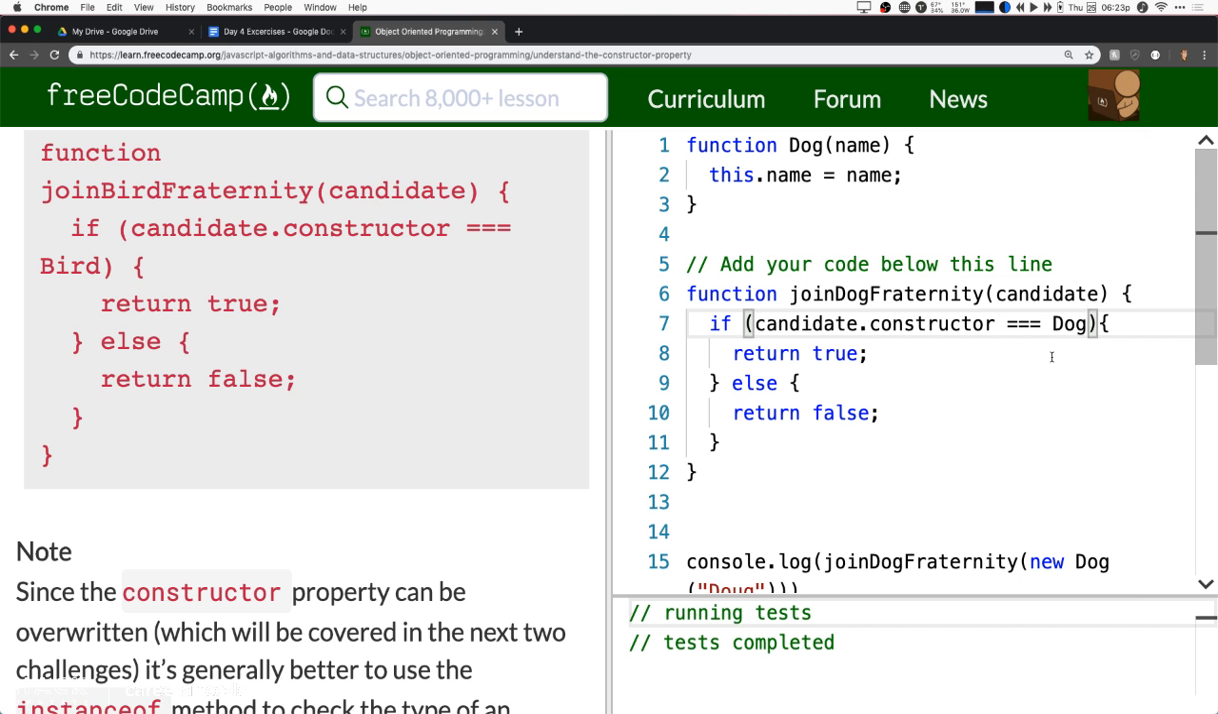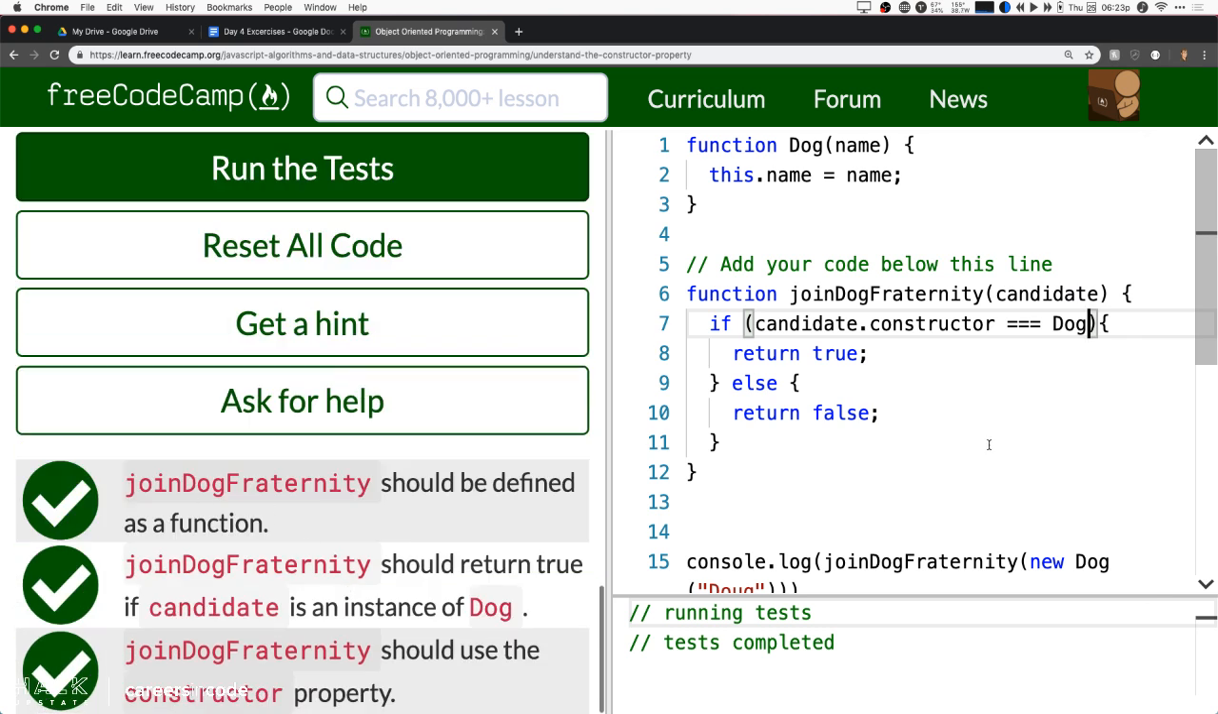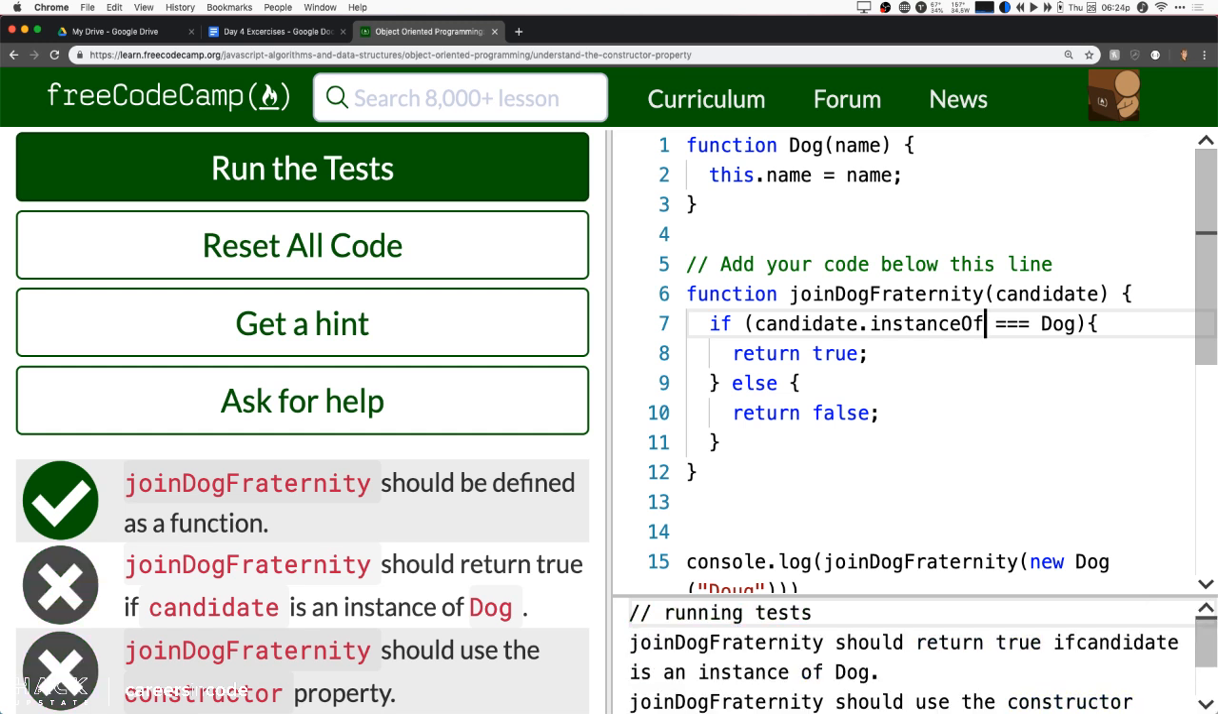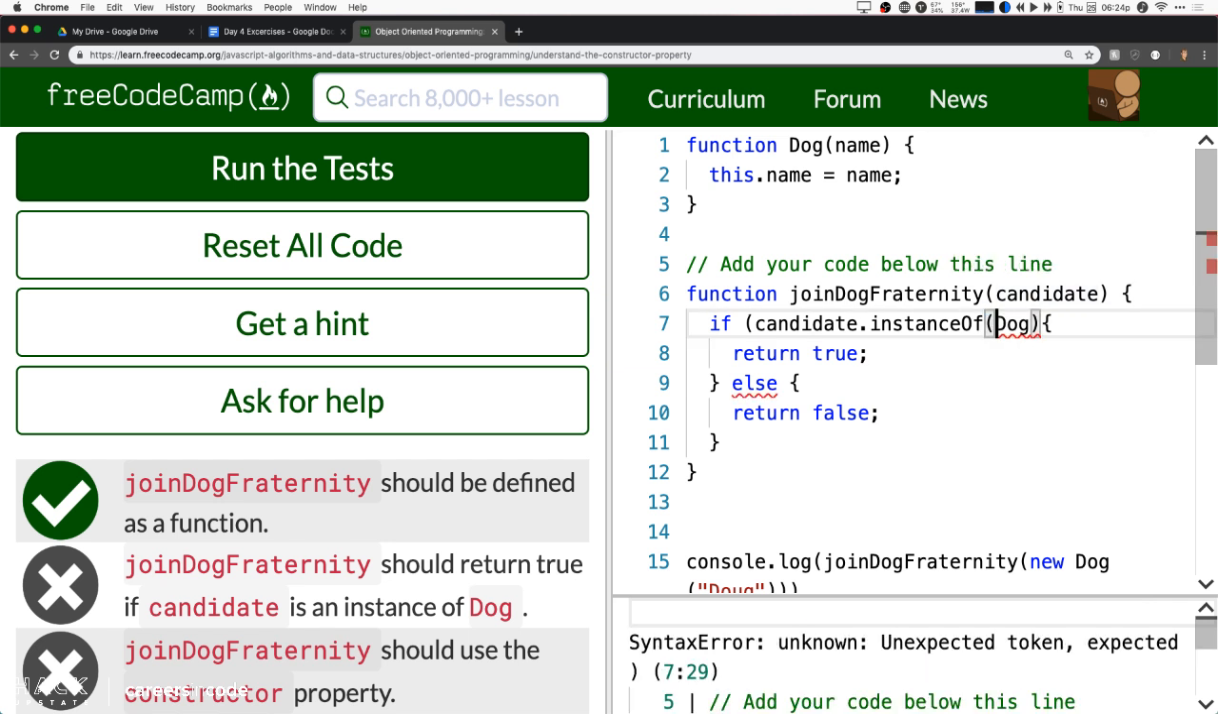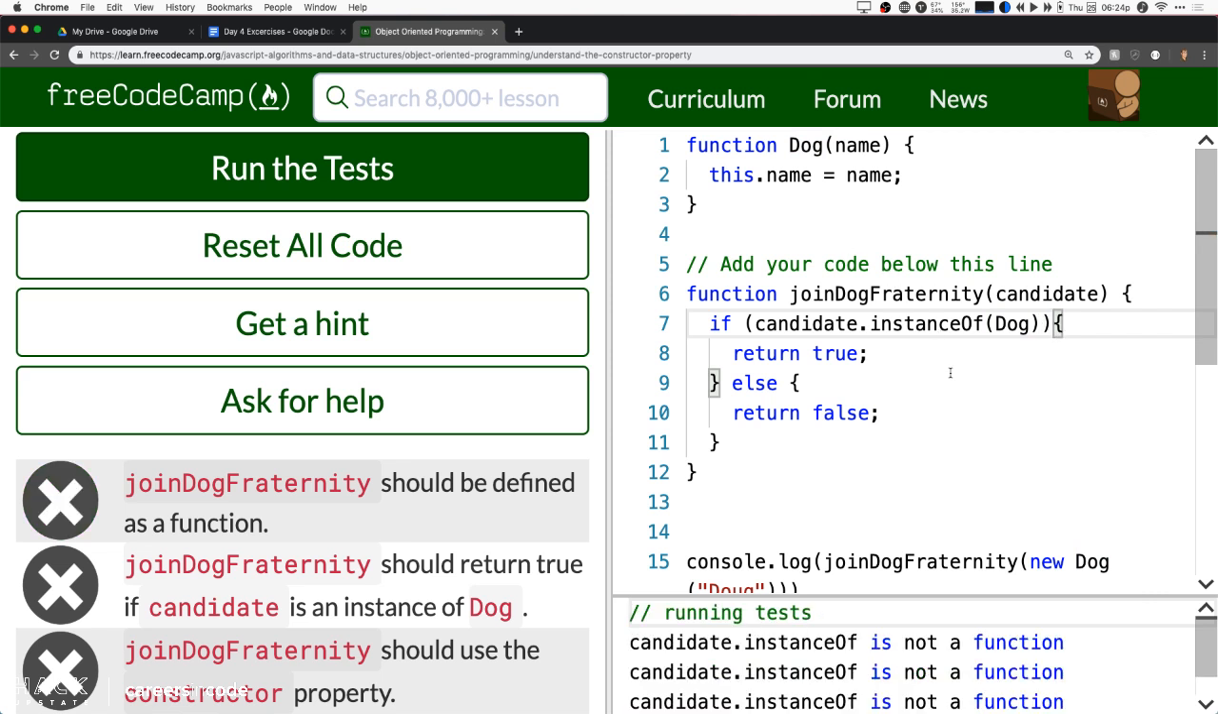So that's just another way of using instanceof. Instanceof, again, is generally the preferred way of doing it, but because we have some legacy things hanging out in JavaScript, constructor can be used instead of instanceof. So if we change this line out to instanceof, and we use a parenthesis instead of a triple equals, we lose it. Candidate is a new Dog.